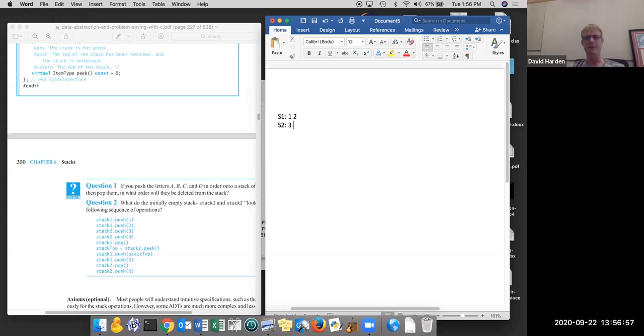Stop me if I lose anybody, okay? Just type something in the chat window and say, wait. Stack 2.push4. Stack 1.pop means take the top element off of stack 1. Stack top gets stack 2.peek. So I guess I could actually type that. Stack top is equal to 4, right? Now stack 1.push stack top, so that means I'm getting a 4 right here. And then stack 1.push5, get a 5 on the top. Stack 2.pop, that means remove the top element from stack 2. And then stack 2.push6. Okay? Any questions about that?